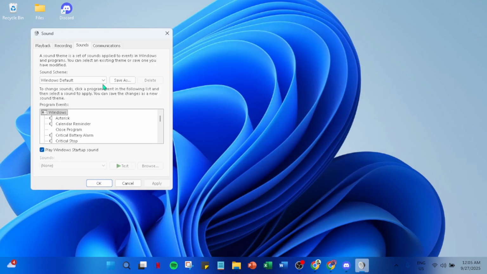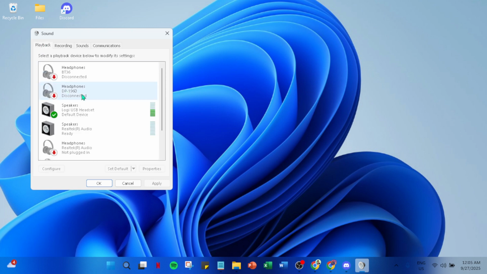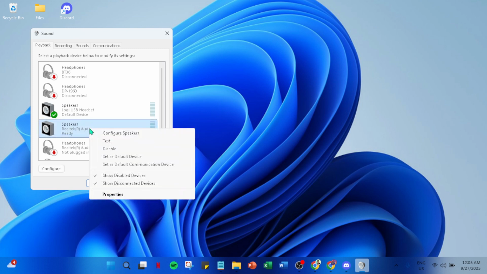Once you're in the sound settings, navigate to the Playback tab. This is where you'll find all the audio devices currently connected to your computer. It's important to choose the right playback device that you intend to use, such as speakers or headphones. You'll want to right-click on your desired device to ensure it's enabled. If it's not, simply click Enable. This ensures your device is ready to be used for sound output.